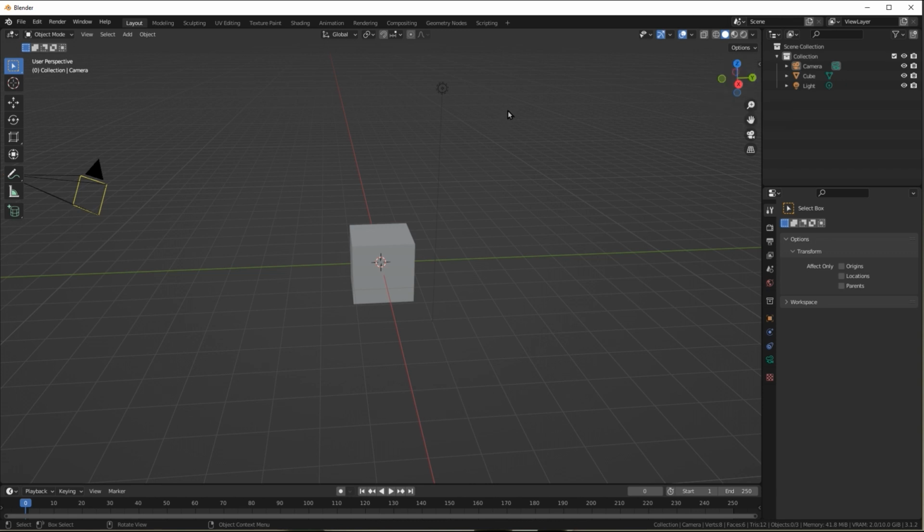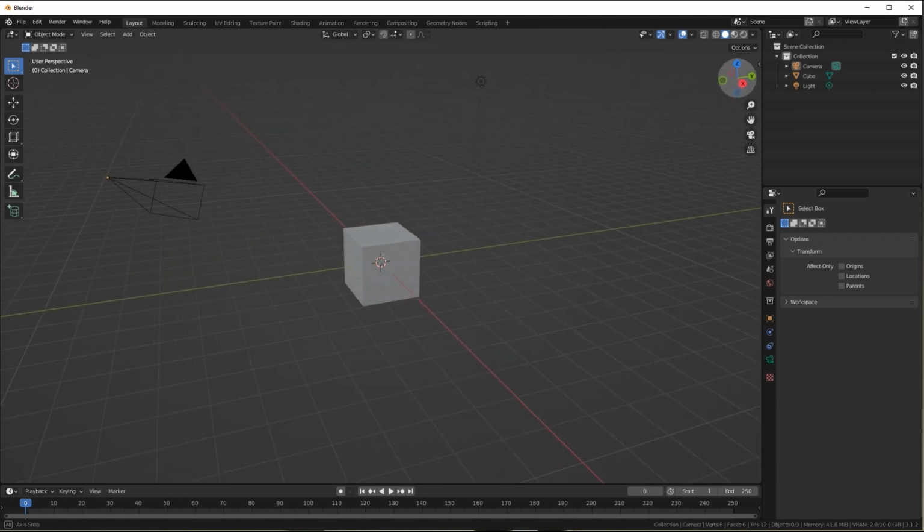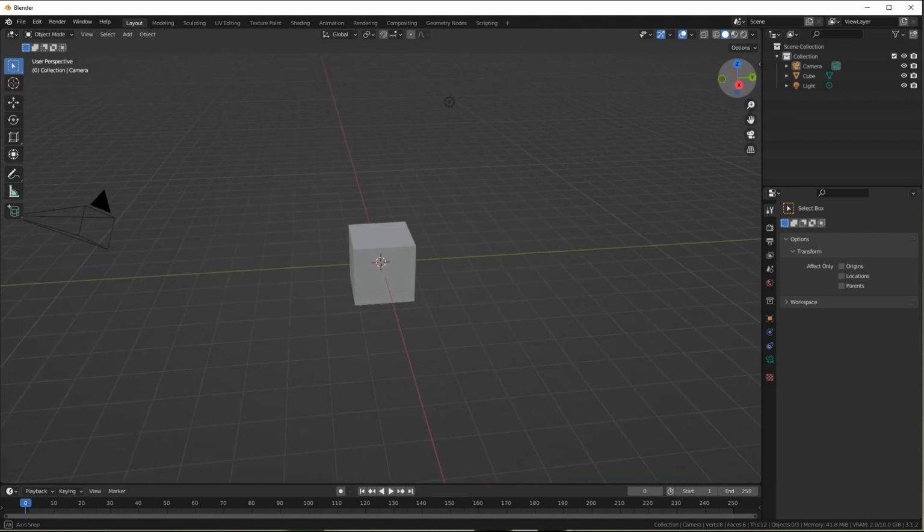It's very easy to get kind of disorientated as to which way up things are. So you will get used to that. So that's moving around using the gimbal.